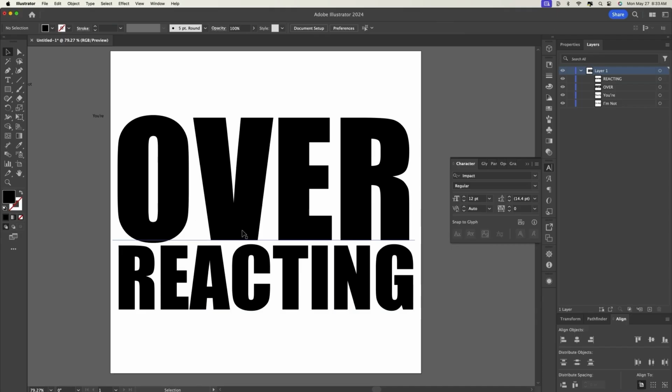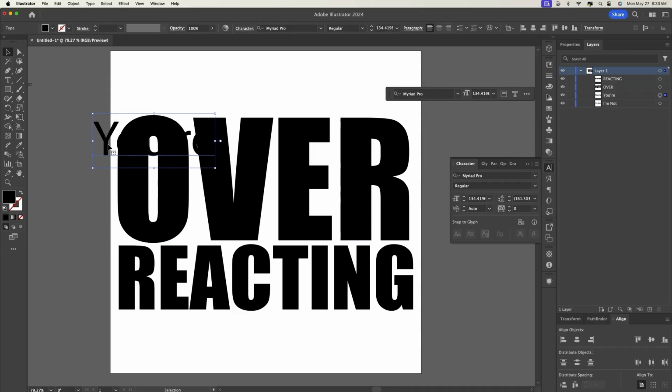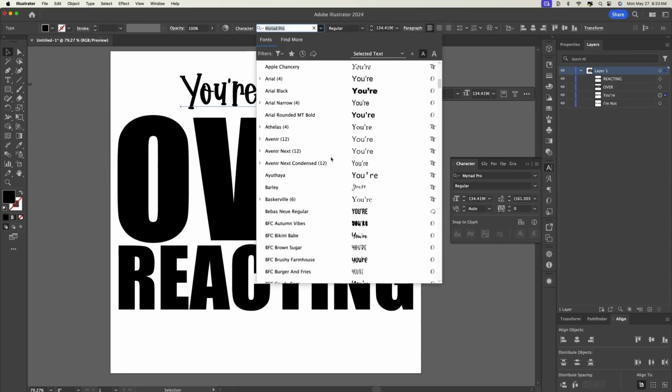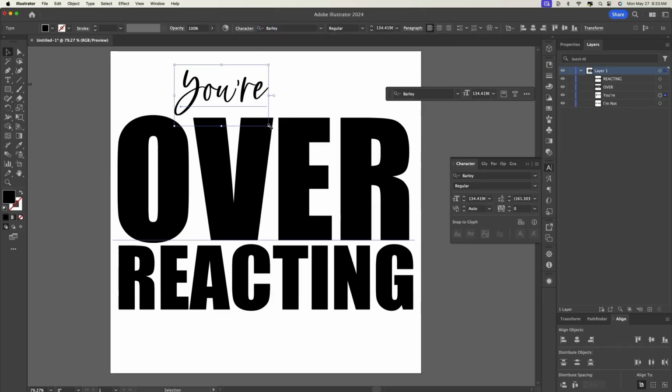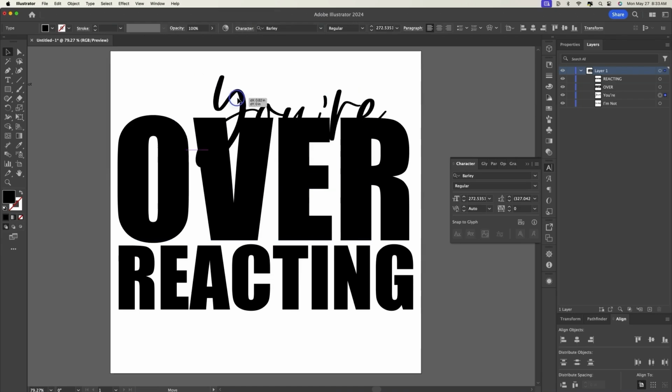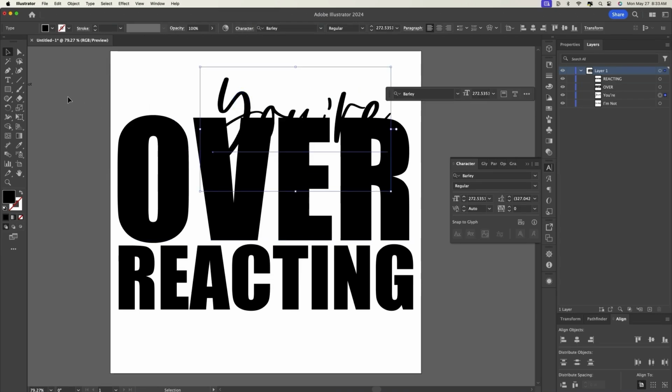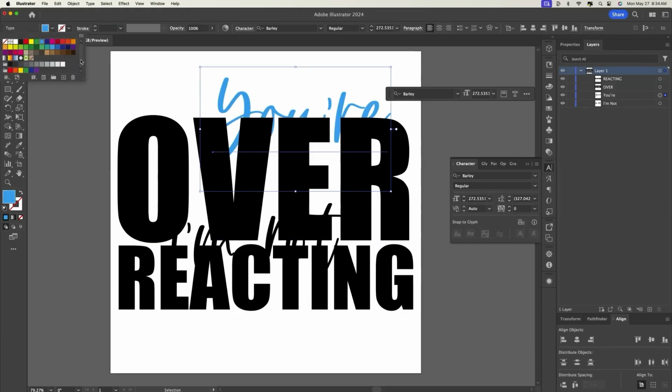So I like this. I'm going to leave this here, and then now I want to find a font for this one, and I want like a cursive or scripty font, and Barley I think is a good one. Make this bigger, and ignore the fact that they're the same color and overlapping. We will change that in a second. I'm going to change this one to Barley as well, and I'm just laying everything out the way that I want to see it in the design. I'm going to change these colors so you can see them a little bit better.